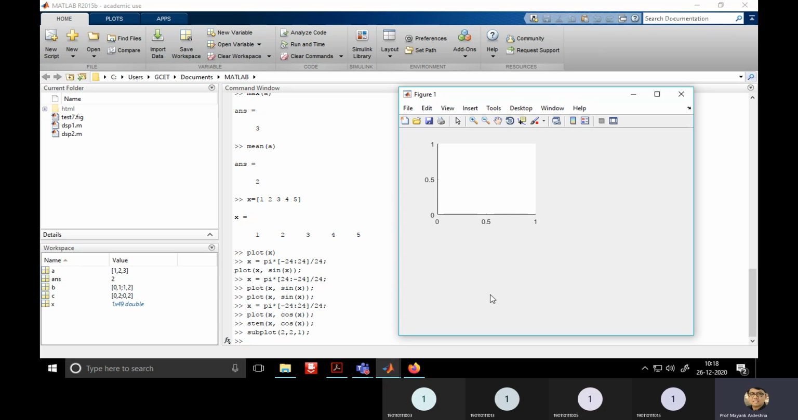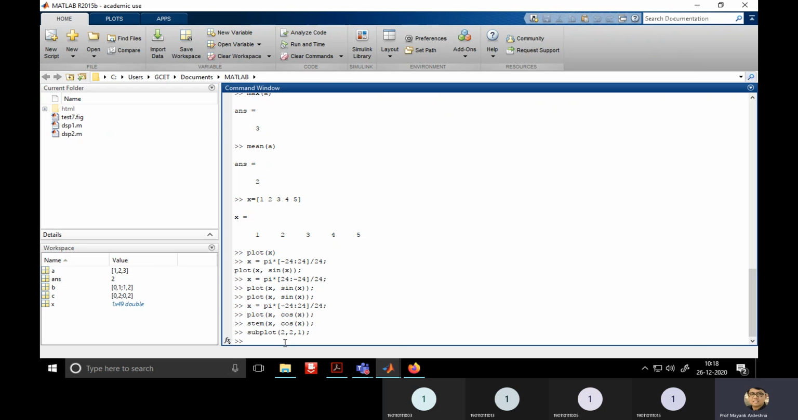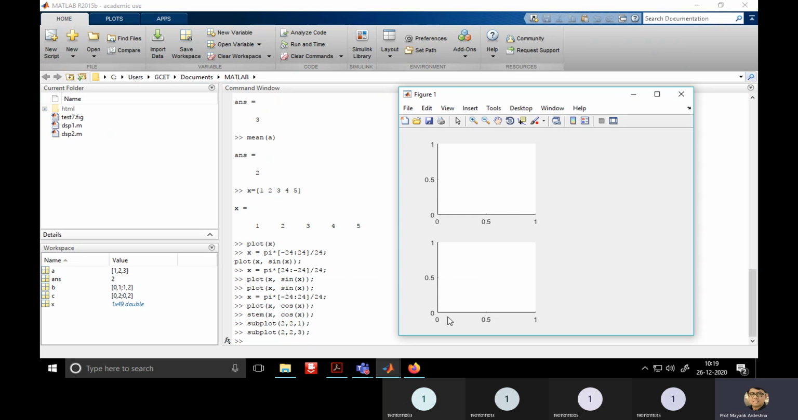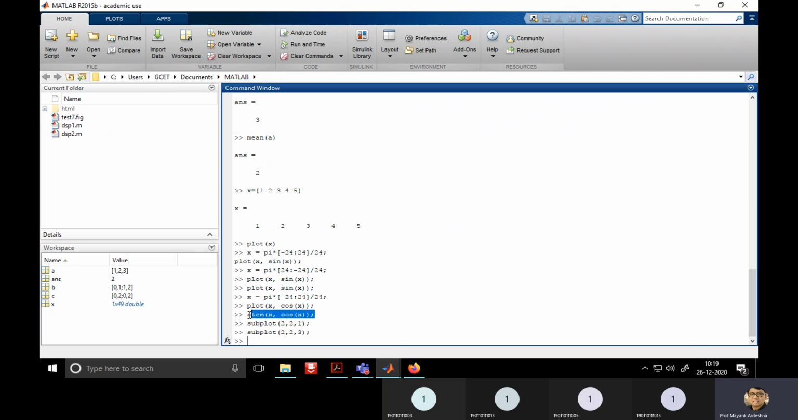Suppose I am interested in the third position. Third means 1, 2, 3 and 4, it's this one. So what can you write? Subplot 2 2 3. Because the first figure is already plotted and you are using the second one, so it is subplot 2 2 3. Now I want to display in the third location. Suppose I want to display this stem command, the stem plot, at the third location. So I'll just copy it and see.